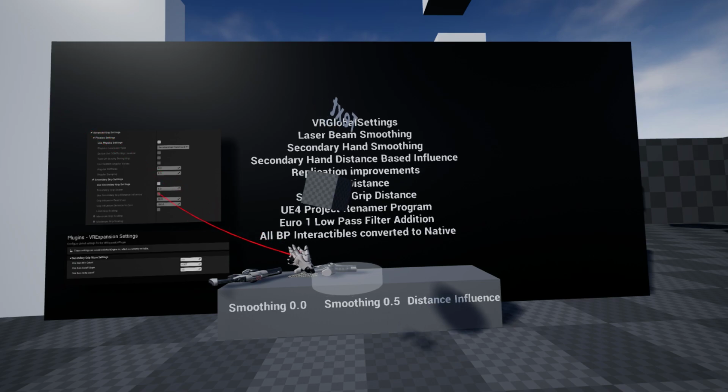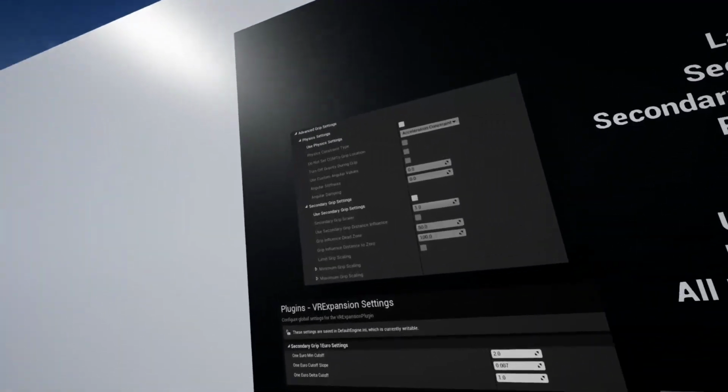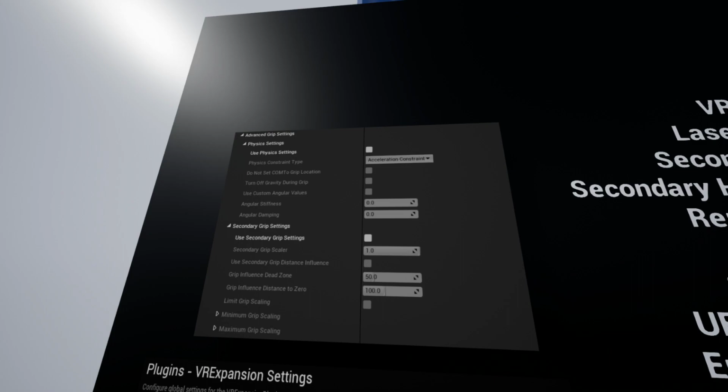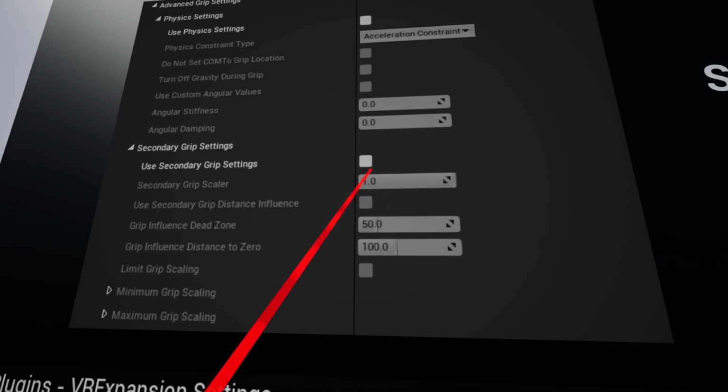All of the advanced grip settings here, they're controlled by their enabling booleans. So if you set enable secondary grip settings here, it then will potentially start replicating all the settings underneath this section. So use secondary grip settings lets it know, hey, I need to start replicating secondary grip scaler because they might be using it now. Use secondary grip distance influence means it's going to start replicating the dead zone and distance to zero. Same with the limit grip scaling.